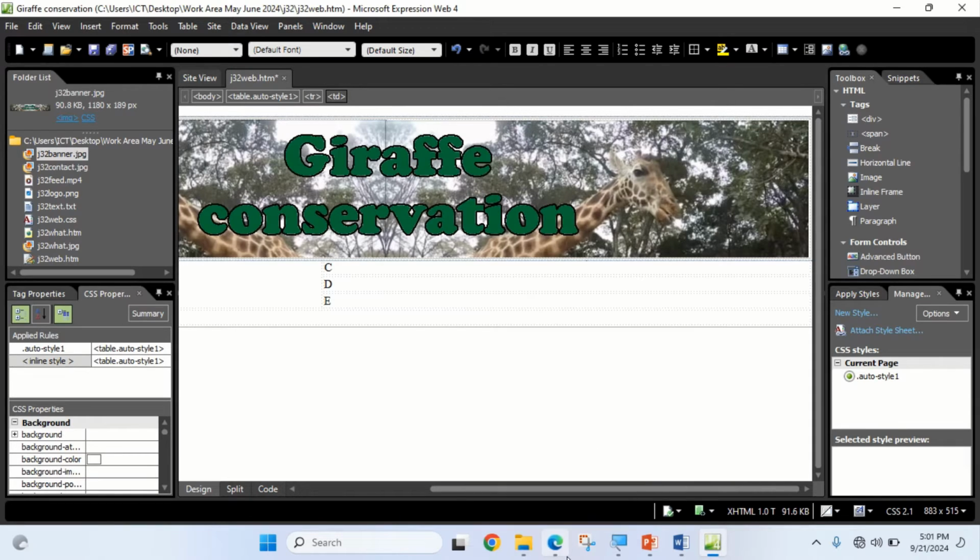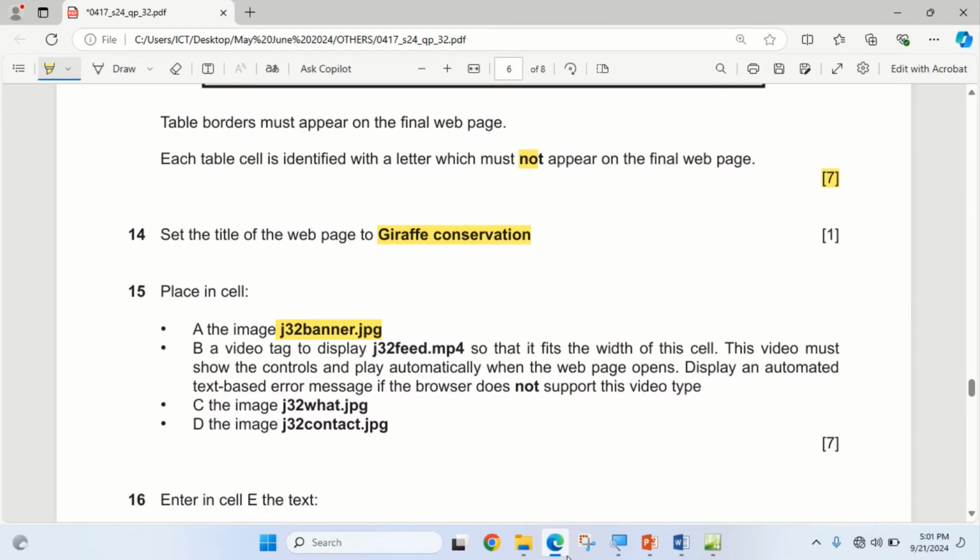Okay, then the next one is in cell B: put a video tag to display j32 feed.mp4 so that it fits the width of the cell. Please take note of this part. And this video must show the controls, and it plays automatically when the web page opens. Display an automated text-based error message if the browser does not support this.